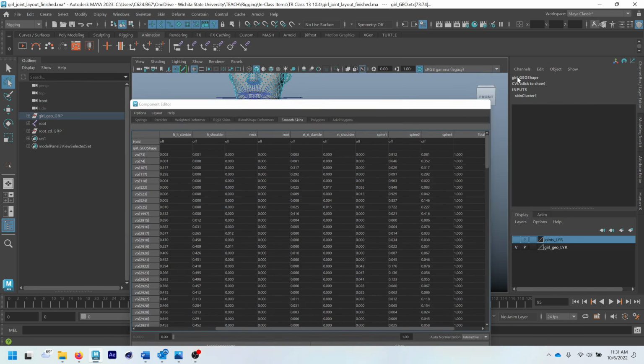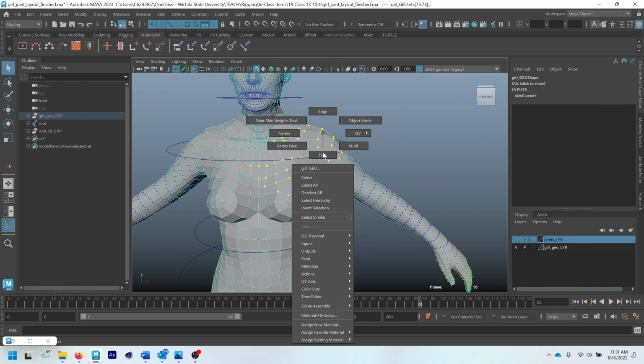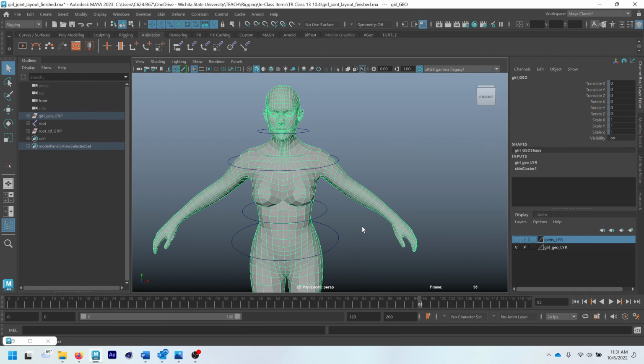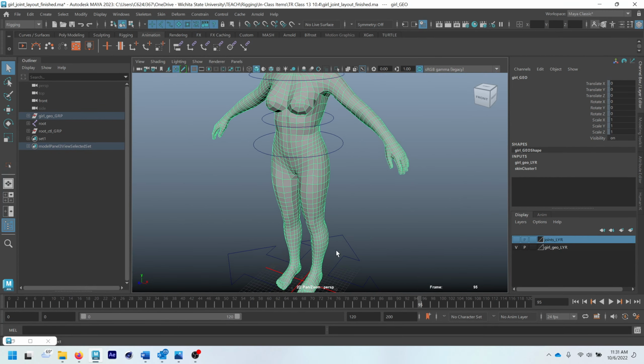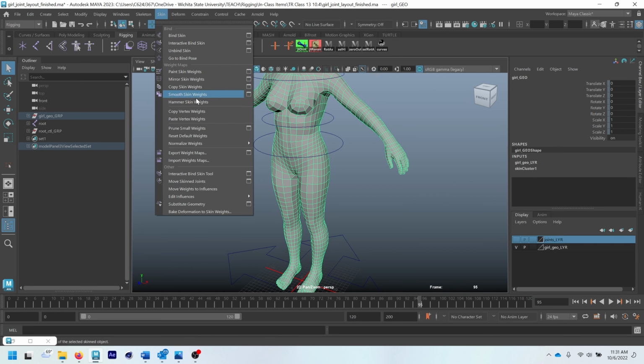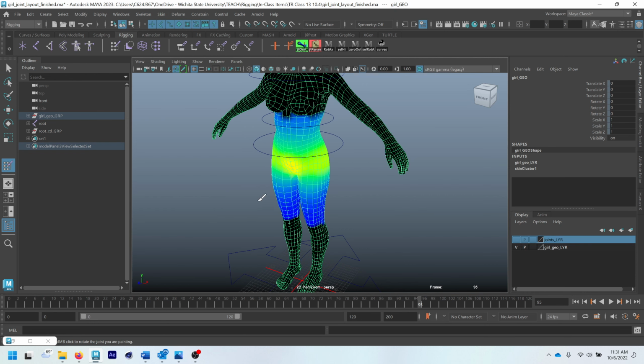So now let's paint some weights. I'll right click and go back to object mode just so I can get things set up. To get access to our paint weights tool, you need to either change your shelf to rigging and look for the paint weights tool. It's this second little icon, which looks like a paintbrush in front of a bunch of squares or vertices. You can also go up to skin and down to paint skin weights.